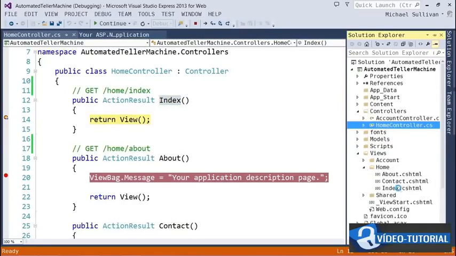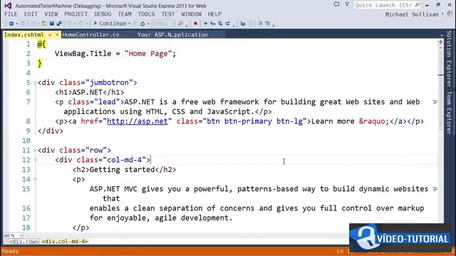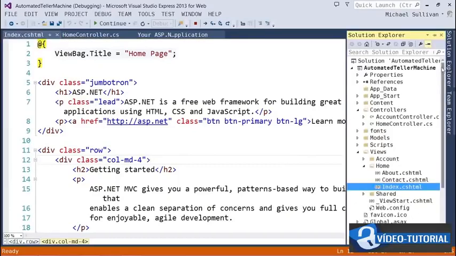So if I open up Index.cshtml, I can see the main part of the markup that's rendered in my browser when I request the Index action. The rest of the markup, in the html, head, and body tags, is in a layout file in the Views folder under Shared.